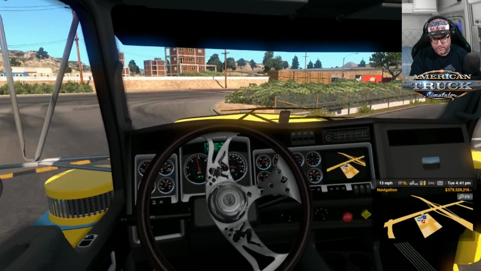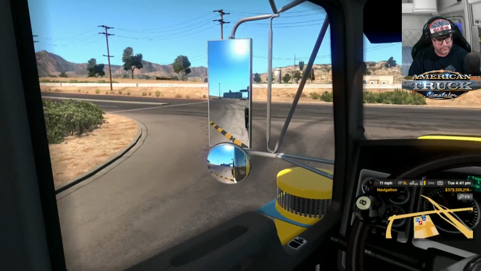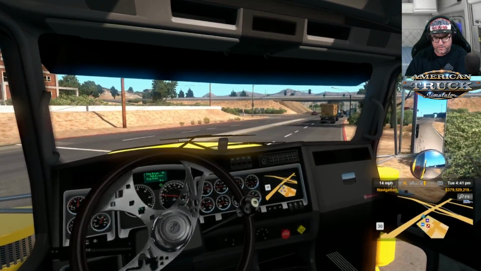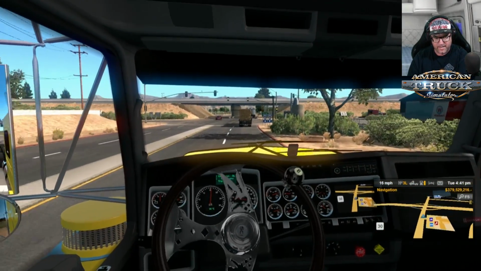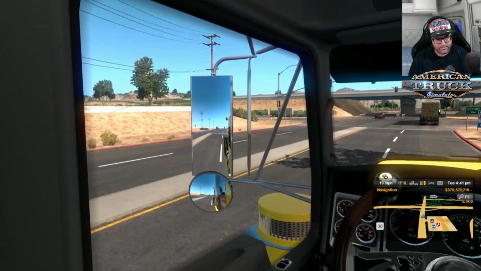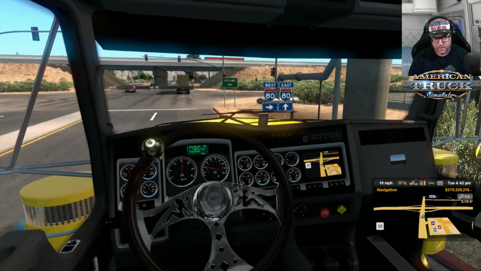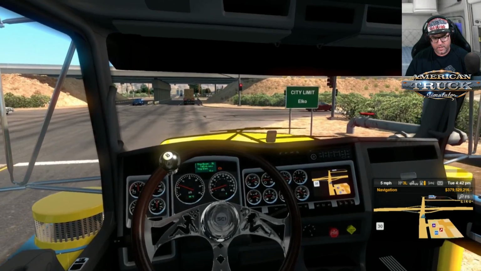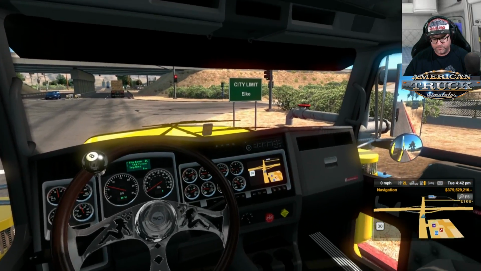Alright, so going for a little drive here. It turns beautifully. This is, for such a massive truck, it turns on a dime. There's your banana brake there. Gotta stop at the lights now.